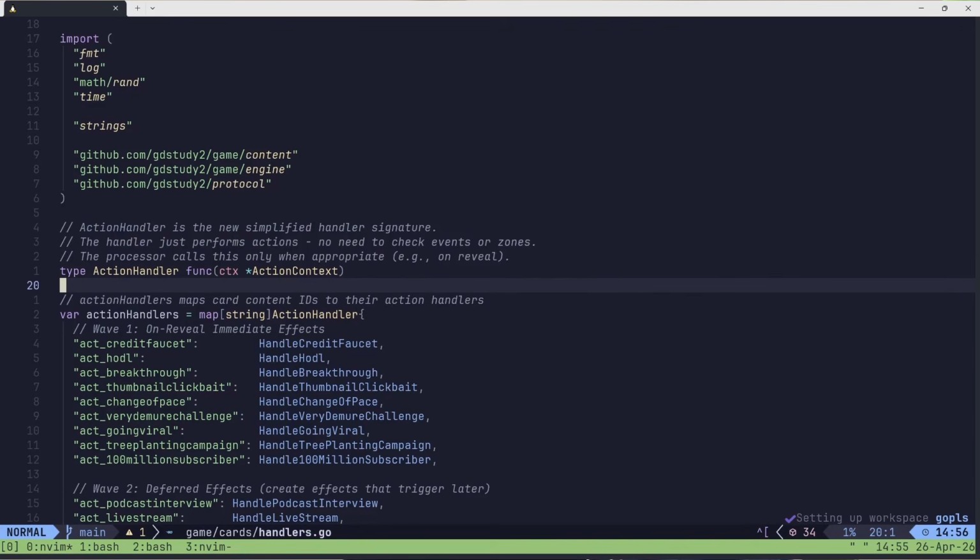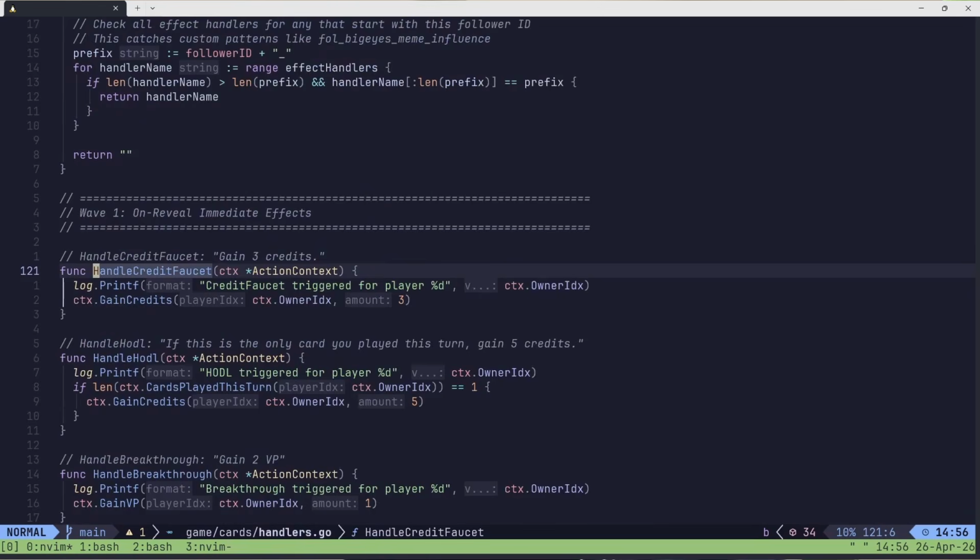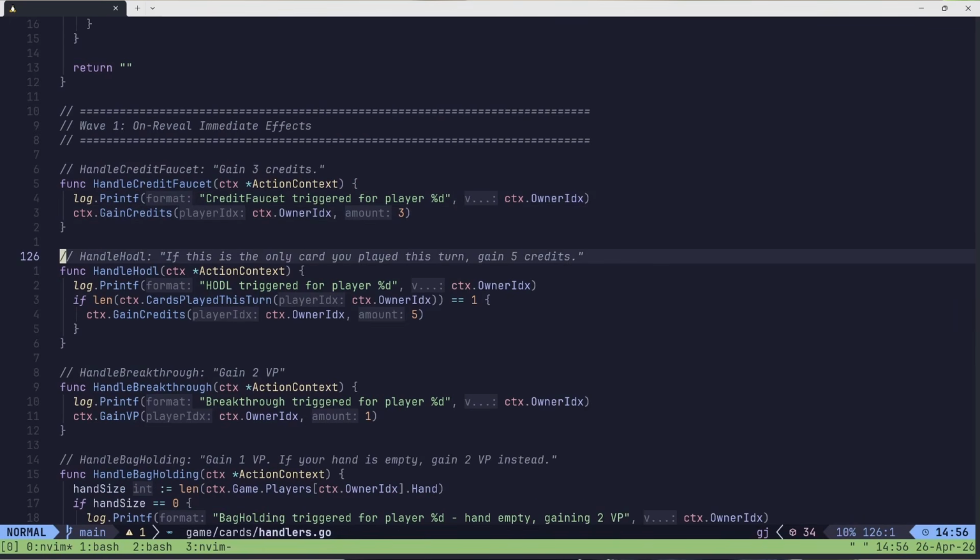So I have an example of the simplest possible handler. This is the handler for credit faucet. That's the whole implementation there. Here's a slightly more interesting example. Huddle: if this is the only card you play this turn, gain 5 credits.